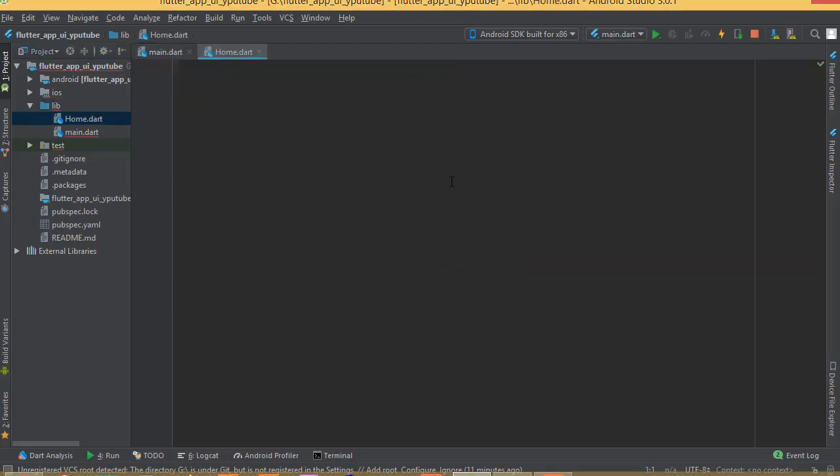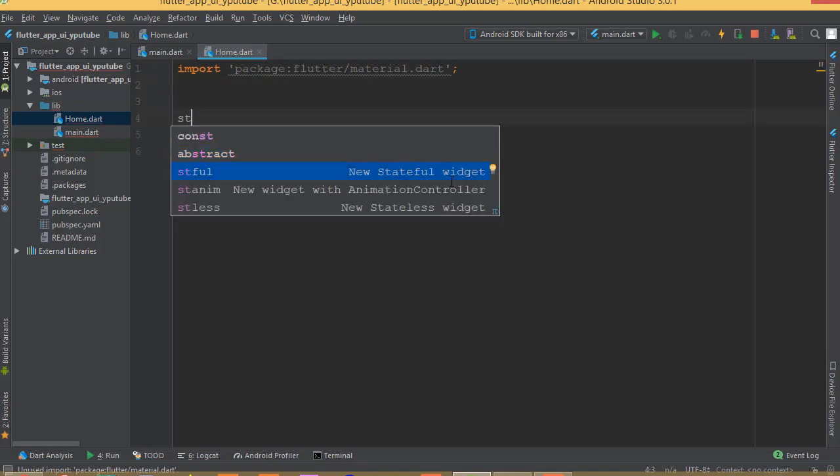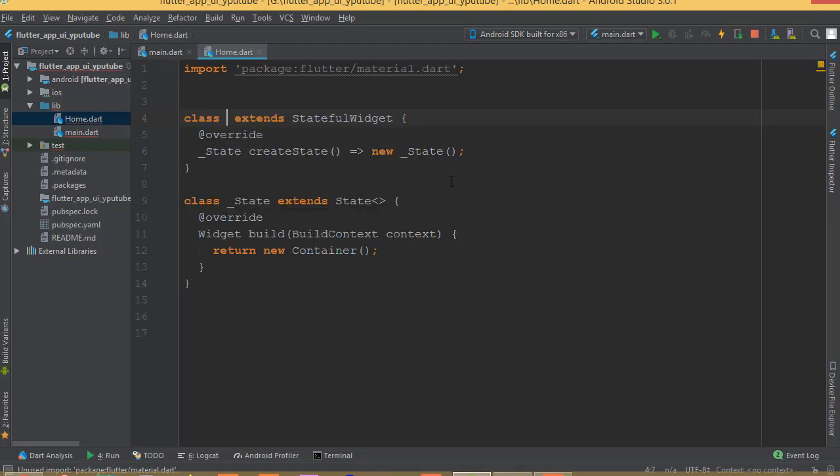So where is our file? In here we will also have to import our material dart. That is important if you want to work with the design part. Now in here we need to import our stateful widget. If you select this stateful widget, it will give you this bunch of functionalities, and in here we can mention our class name. Let's say home, and you can see this home is added in here and in here.